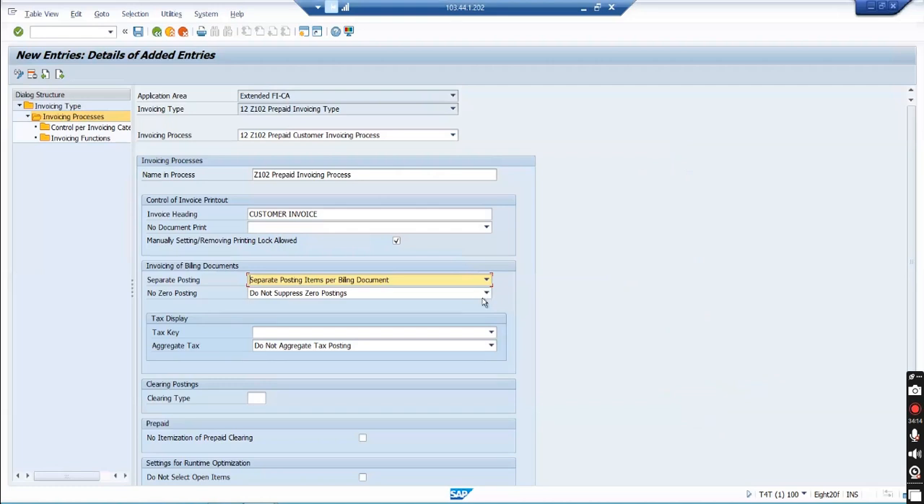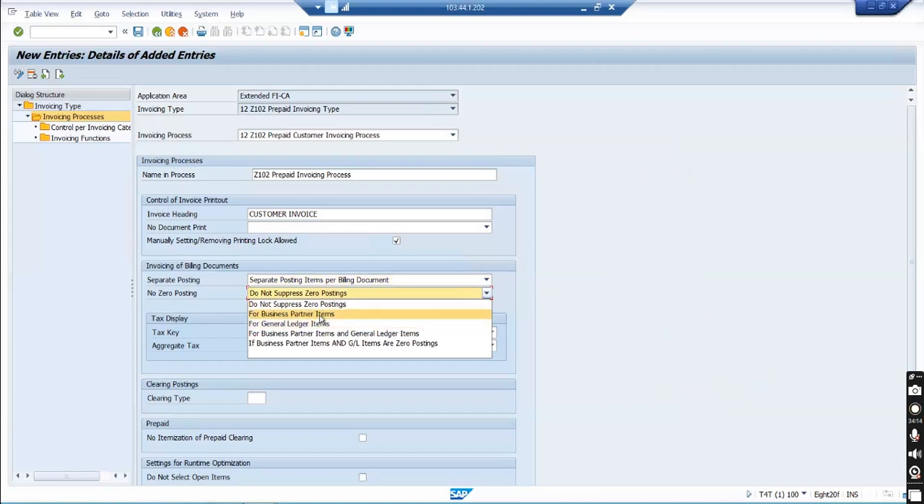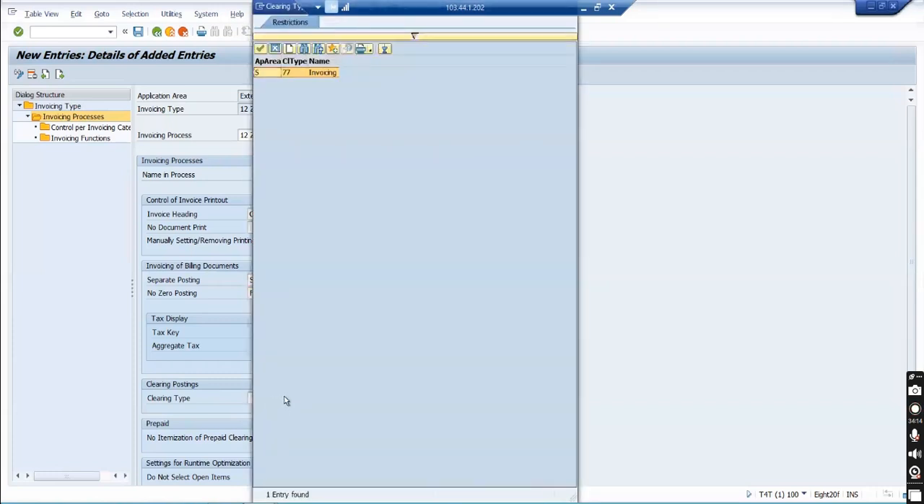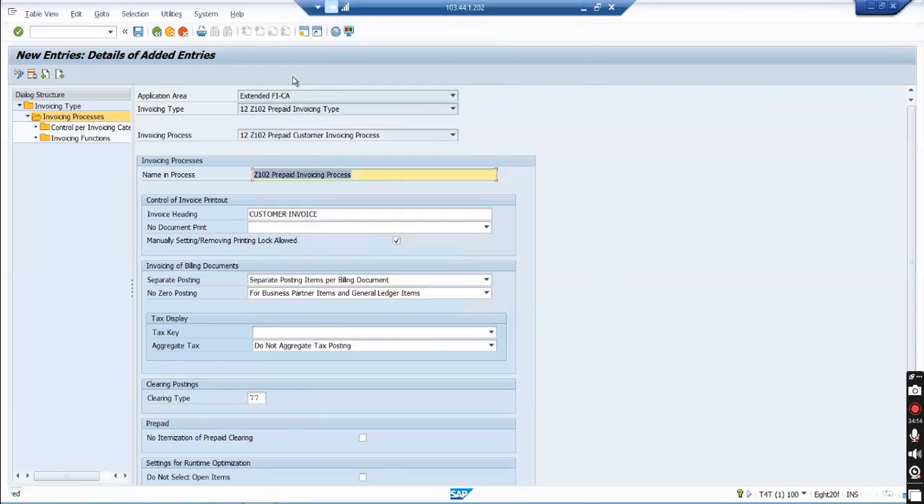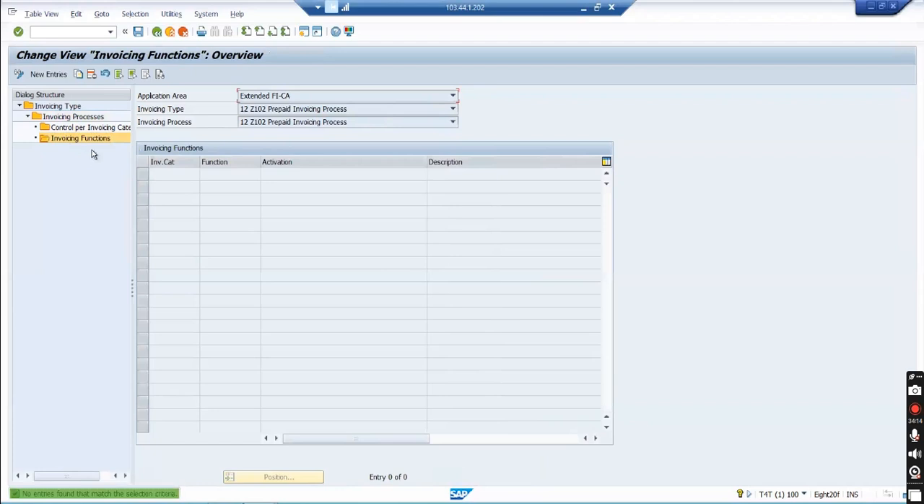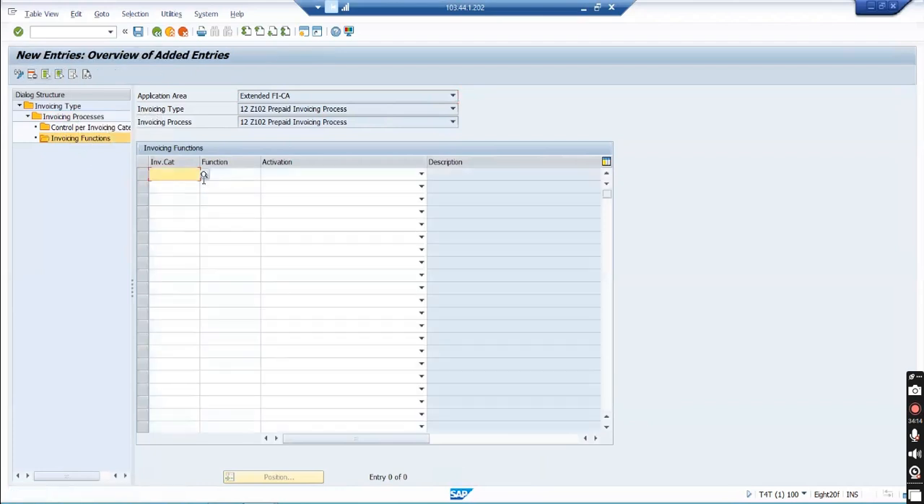So here, do not suppress zero posting for business partner and for general account. Select business partner and general ledger. Then my clearing type is 77, invoicing. Save. Then go to invoicing function, come here, new entry.